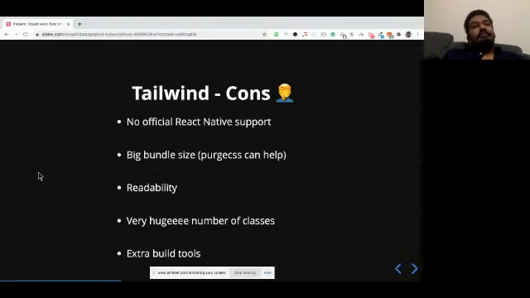Readability. Of course, it's atomic CSS and you can use multiple class names, but for a practical component, I couldn't find the end. Either it's 3-4 lines of CSS, or it goes out of the readable view. It was quite hard for me to read when, in a practical application, I was using a lot of class names. Also, there is a very huge number of classes, and even with autocomplete it was a bit hard. And then you need extra build tools. You definitely need Purge CSS. Without Purge CSS, you can't get a production build. And whenever you change the config, you need to rerun the Tailwind CLI to generate the custom class names. These were the problems we had with Tailwind.